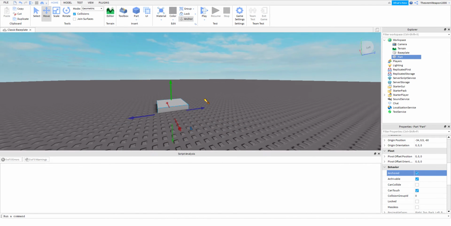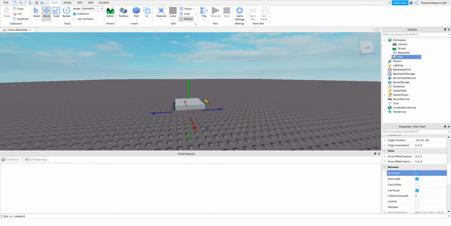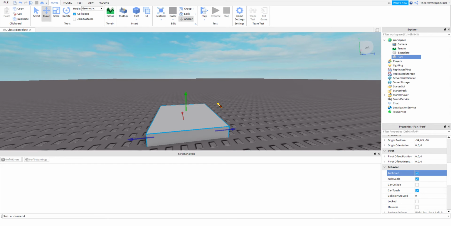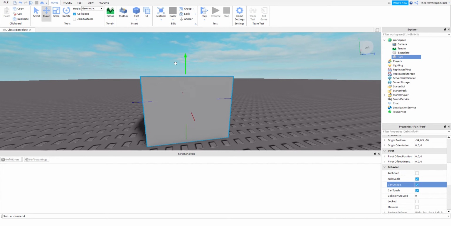So if you anchor something, it cannot move. If you want to have a moving enemy, it'd be best not to anchor it. If you want anything to move, it's best you don't anchor it. But if you want a building or a structure, anchoring is great. Anchoring is also resistant to explosions.